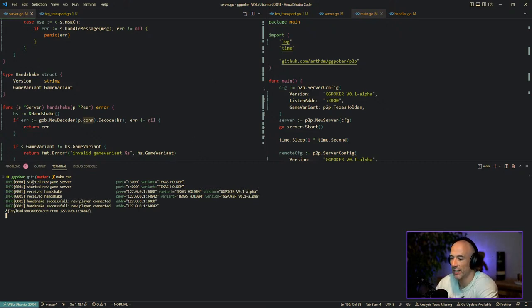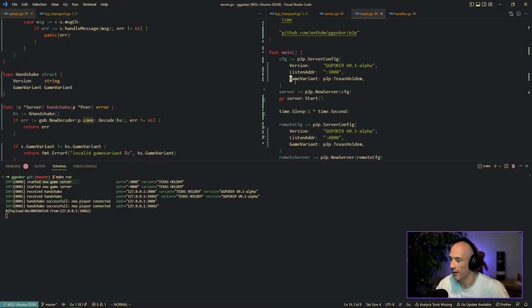So what happens is basically we start up two players. They both are going to play Texas Hold'em. They do a handshake with each other, where they say, hey, that's my version, this is my game variant. They agree or they don't agree. And if they agree, they add each other to the pool. And they're ready to play, right? They're ready to deal, shuffle, and all that good stuff. Put the glasses on, right? Their poker face.